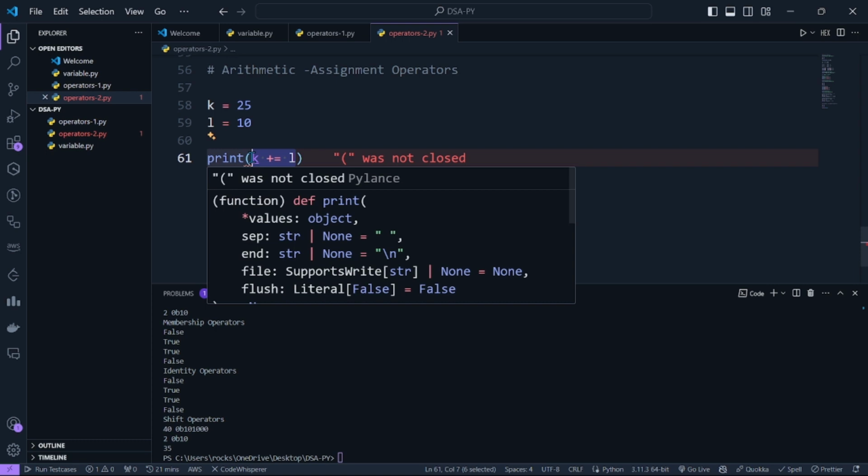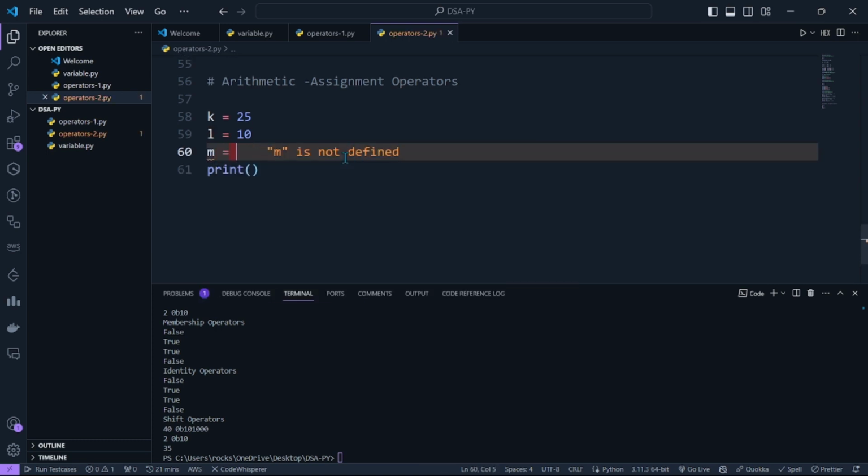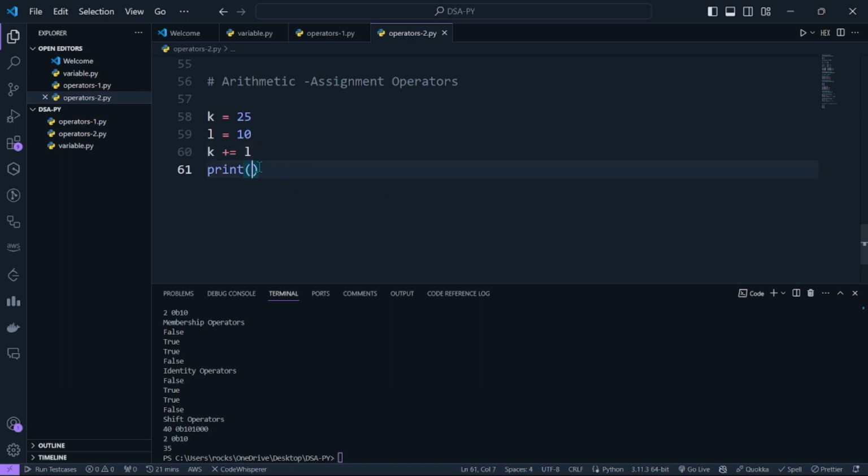Okay, we have to declare this at first. So as k, l, m, let's suppose k is equal to k plus L. For that we are going to print this k. What if we print this k now? It will give us 35 now, because the value of k is now 35. I think you have got this.